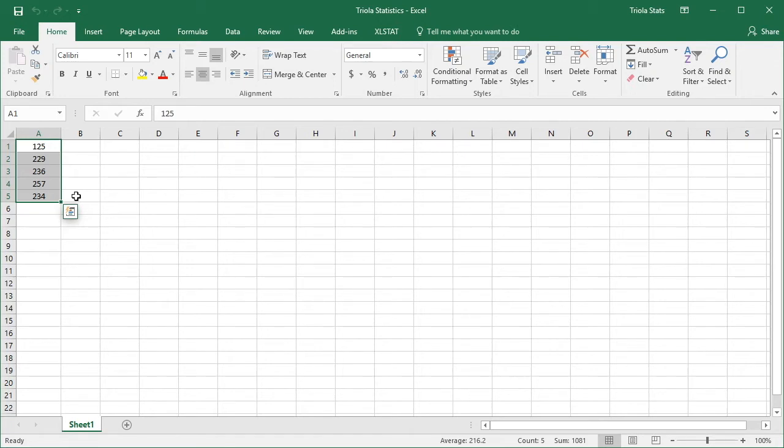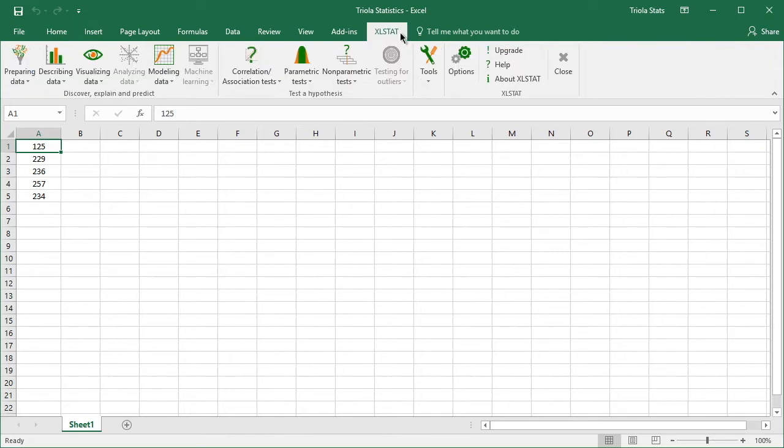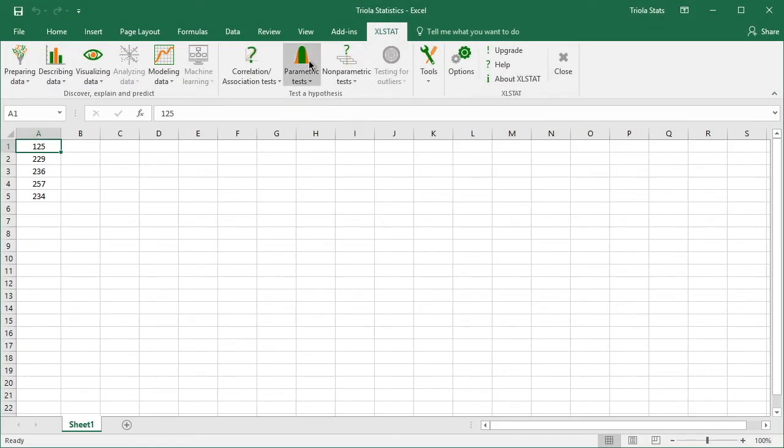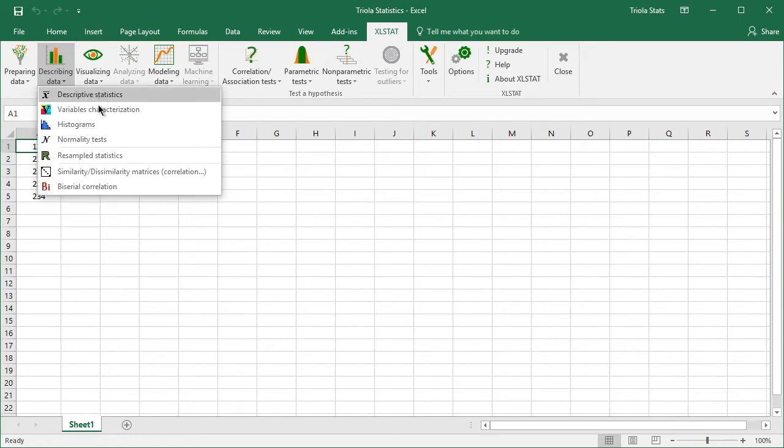To use the ExcelStat add-in to construct the normal QQ plot, begin by clicking on the ExcelStat tab in the ribbon. If ExcelStat is not available, it must be installed. Instructions for installing Excel add-ins can be found at the website www.triolastats.com. Click the Describing Data button and then select Normality Tests from the drop-down menu.